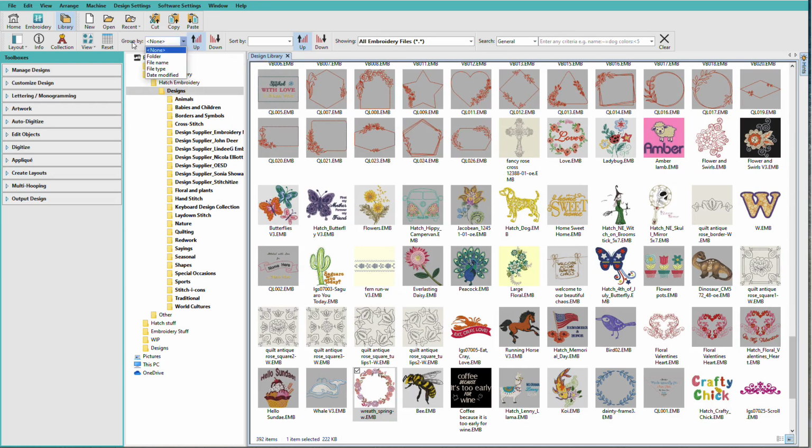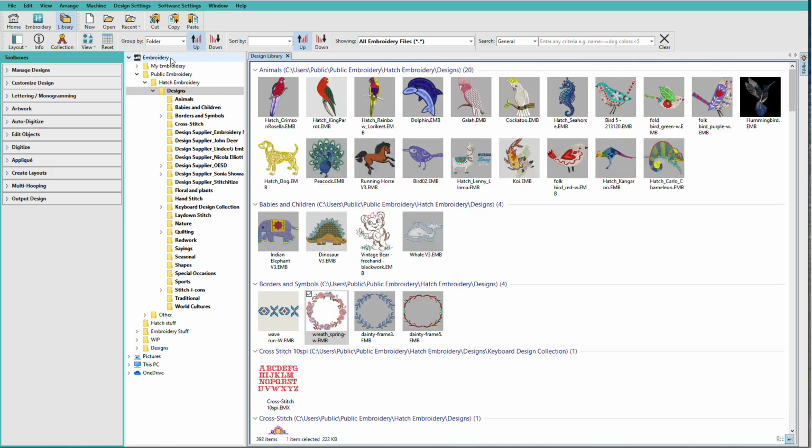Group by lets us group the designs by folder, file name, file type. Let's try folder. And you can see what happens. You can see all the designs, and you can see exactly what folder they're in. You can sort them up or down.